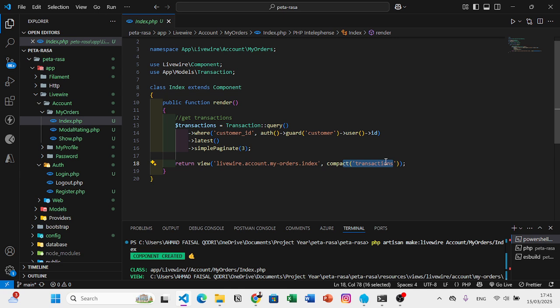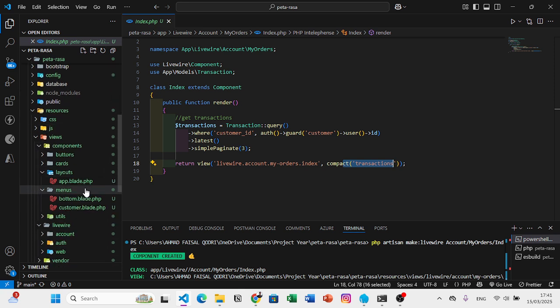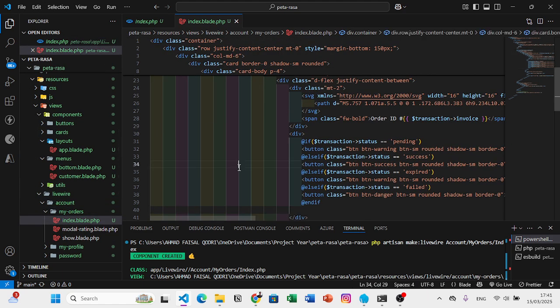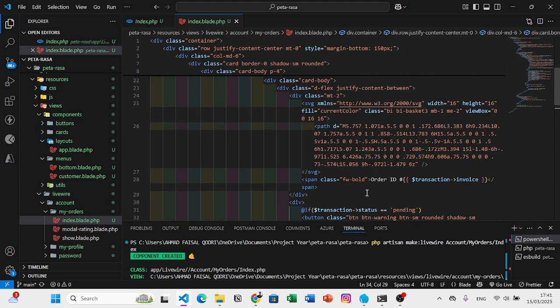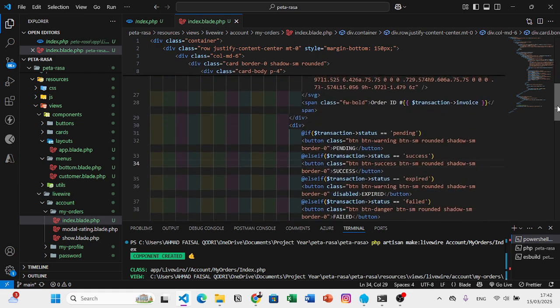And step 4 is showing the my orders or transactions data. How do we show this data? You can open this index blade, account my orders index blade. Okay, like this. Okay, change the default of this index.blade.php just like this.